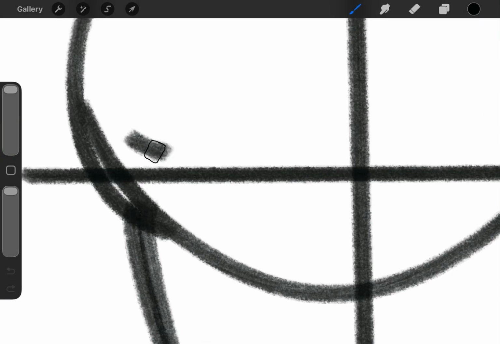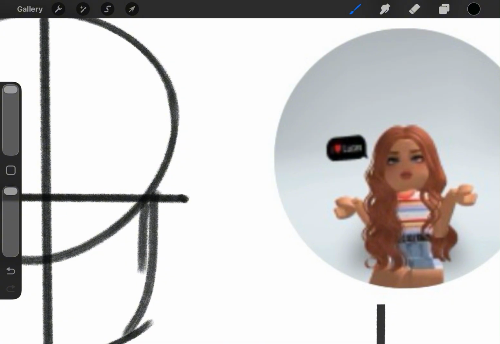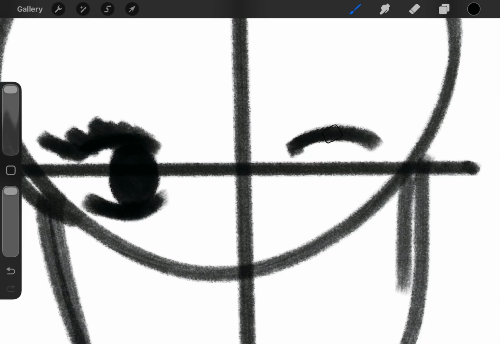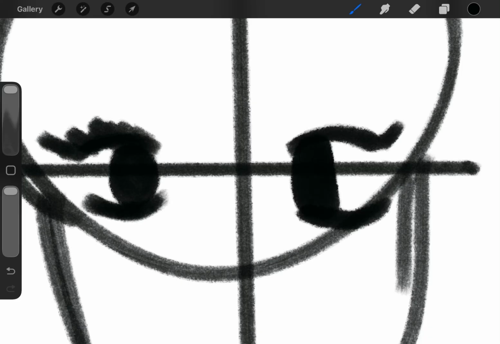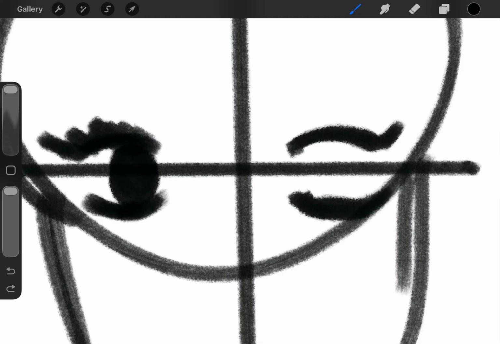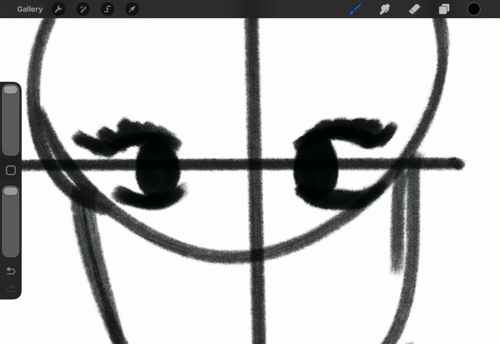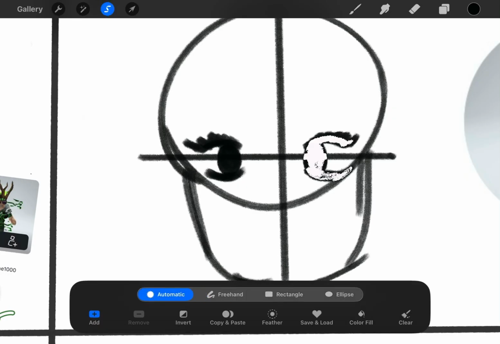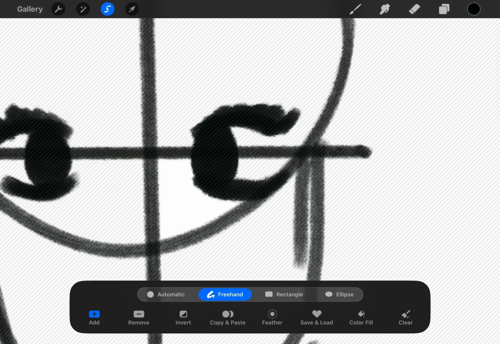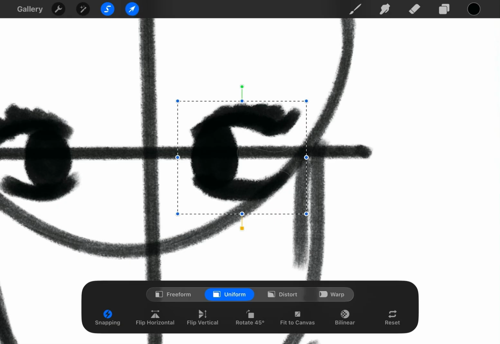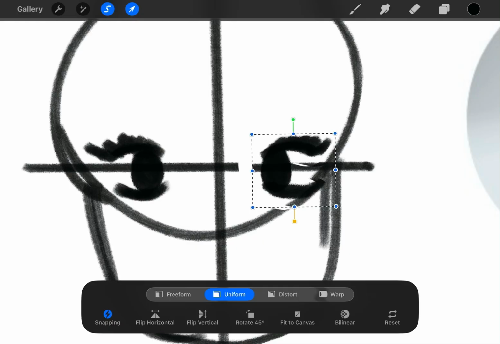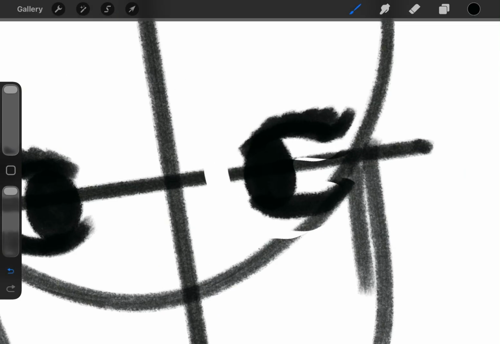Here I'm drawing the head. I recently found out that I do like drawing the lines to center everything. I think they help a lot. So I'm drawing the eyes right now. I'm gonna move the other one because I think it's a little too far over. I tried the automatic selection, but I don't think it worked that well, so I'm just gonna do regular. And then after that, I just draw the nose.